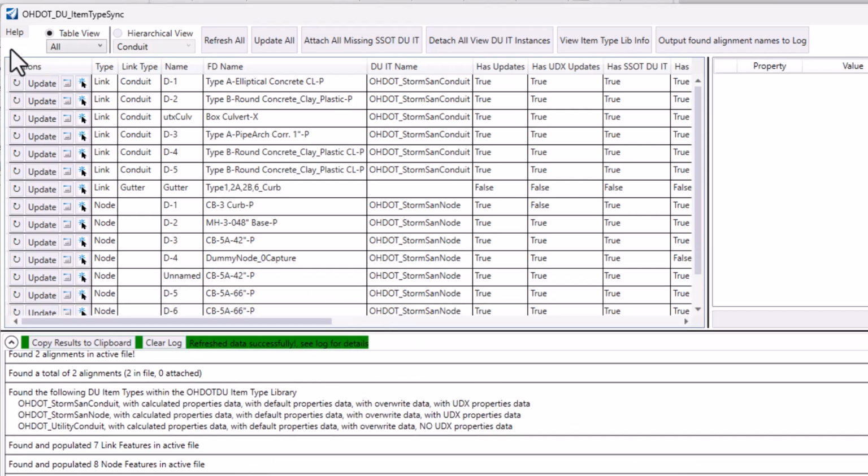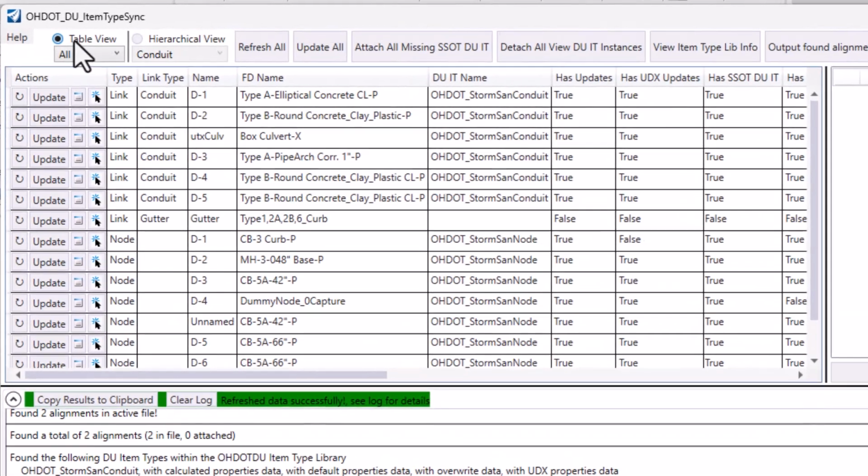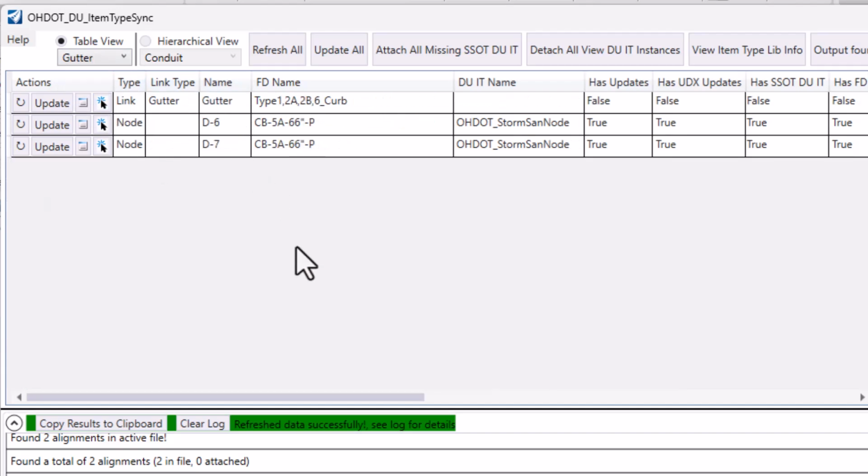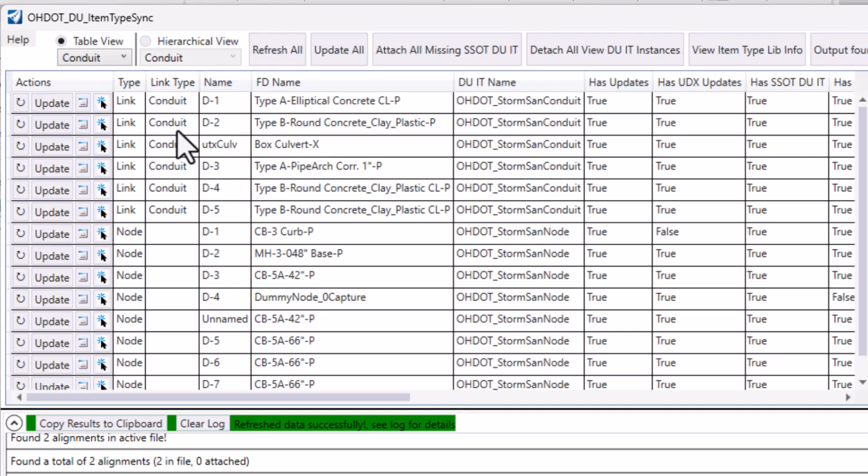Okay, first, there are different ways to view the data. There's a table view, which shows this table. And then there are two different modes. You can show everything, or just the conduit network, which shows you conduits and the nodes connected to conduits. Or you can switch it to a gutter mode, which shows you all the gutters and the nodes attached to the gutters. That's where this link type column comes into play. It tells you if it's a gutter or conduit.